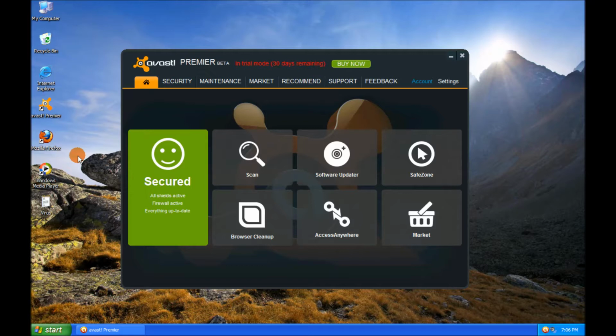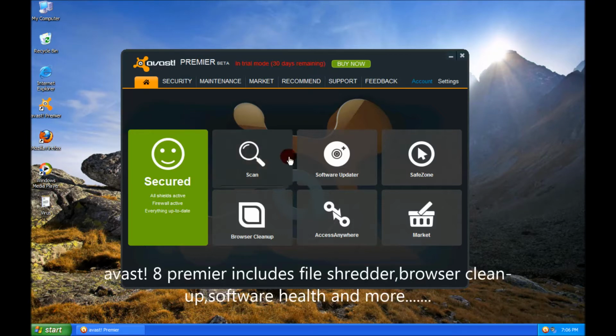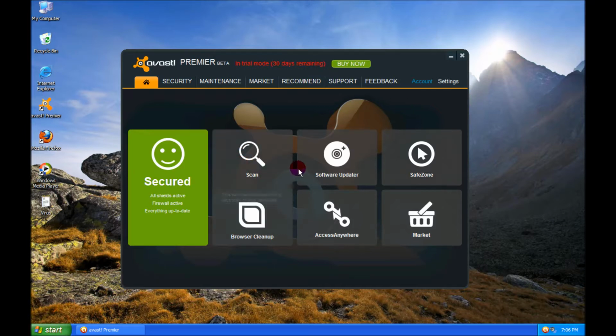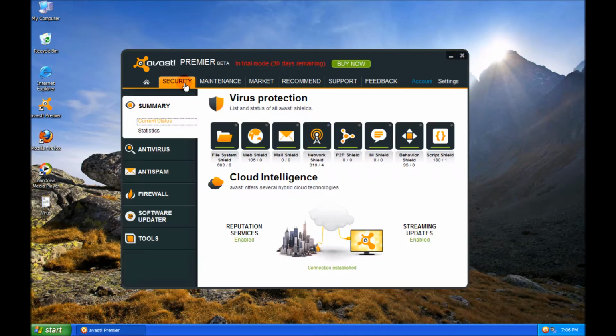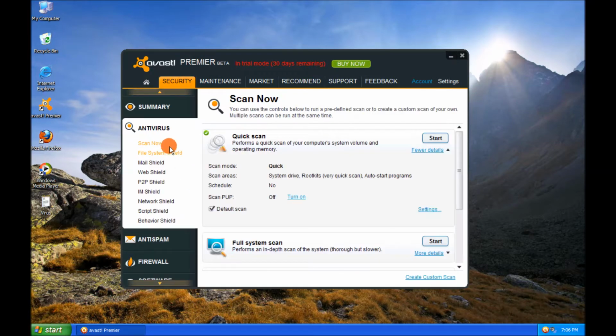This is Avast Premium Beta, which includes a new file shredder, a browser cleanup, and lots more, and a brand new UI. You can see a scan here, software updater, that's a new feature, and a safe zone, AccessAnywhere, browser cleanup, market. I can go to the security tab and you can see everything is here, neat and clean. Click on antivirus to scan or review your results.